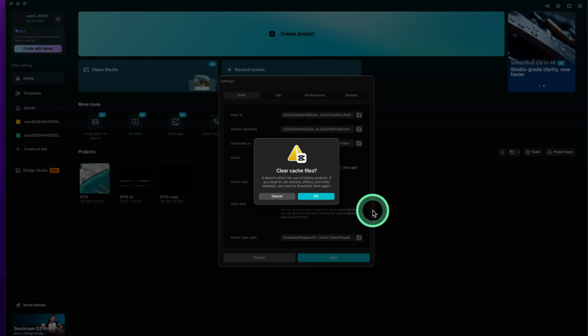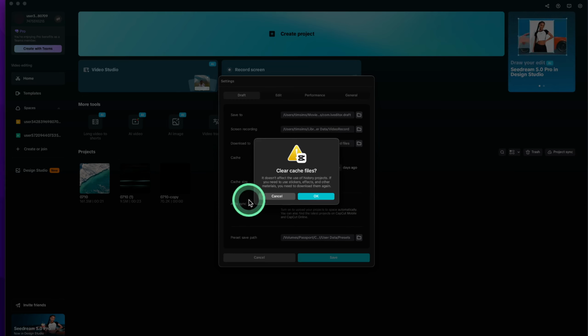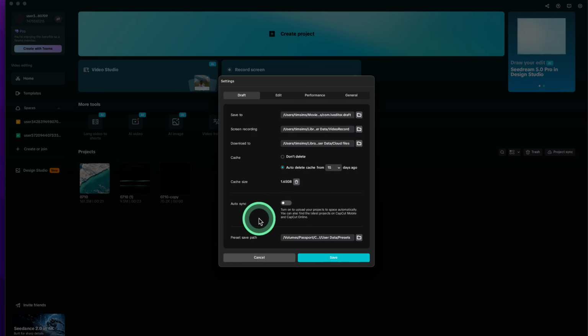And that's it. By following these steps, you should now have a fully functioning CapCut app, ready to help you create and edit your videos without any interruptions.